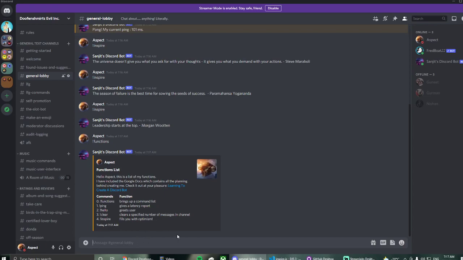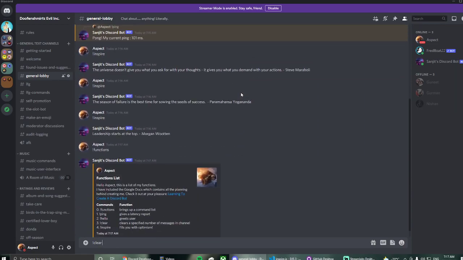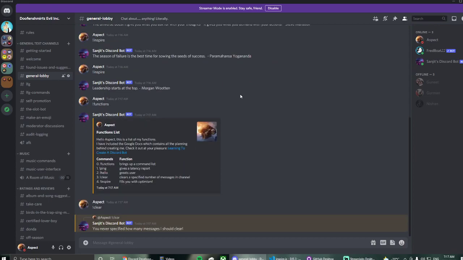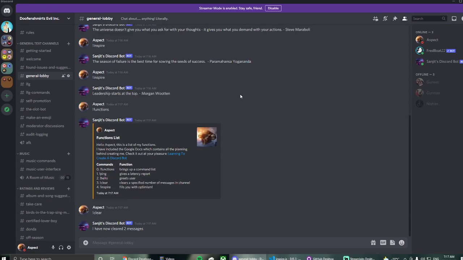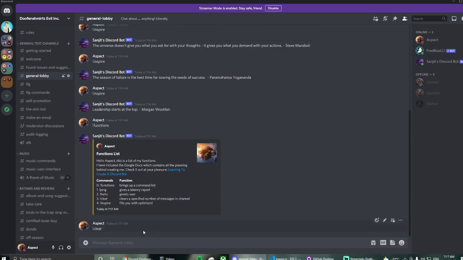So now we have all these messages in this chat that no one really needs to see anymore. So let's clear it. But see, if we click clear, it'll say you never specified how many messages I should clear. So we'll specify a number this time. We'll say, okay, clear 2 messages. And it'll clear 2 messages, and then 5 seconds after, it'll delete itself.